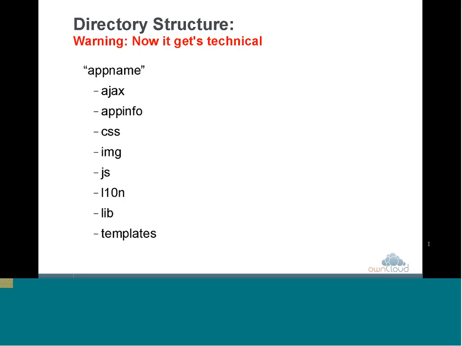We have this defined subfolder structure, and most of them are needed. Some of them are technically not needed, but still strongly recommended to structure it like that. This is just best practice, and this also ensures that other developers understand what you're doing here.